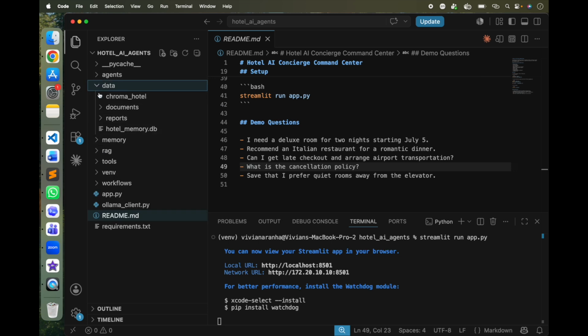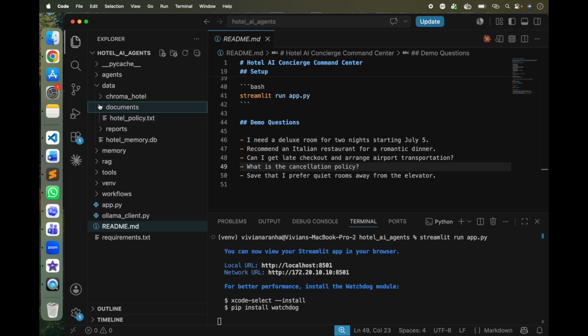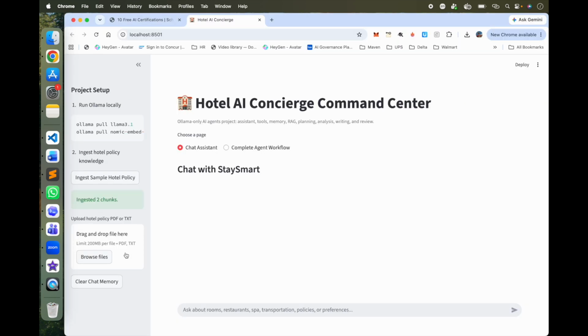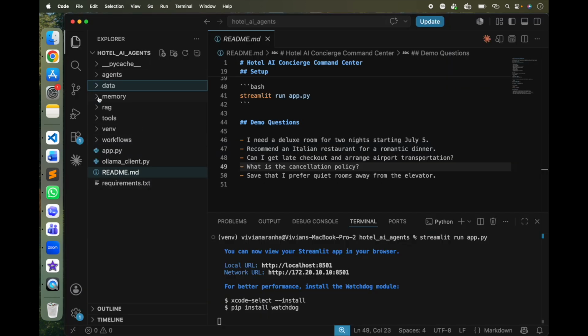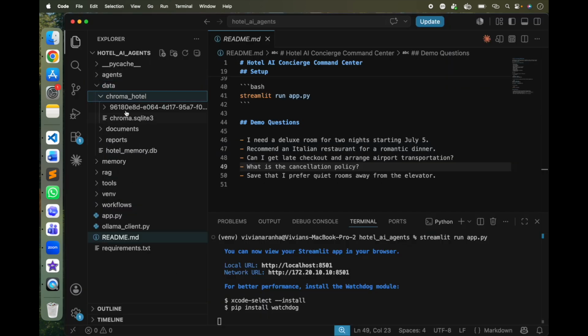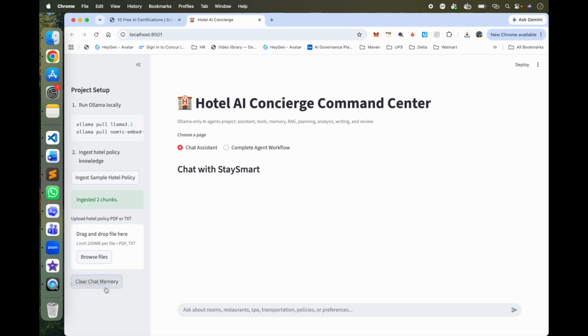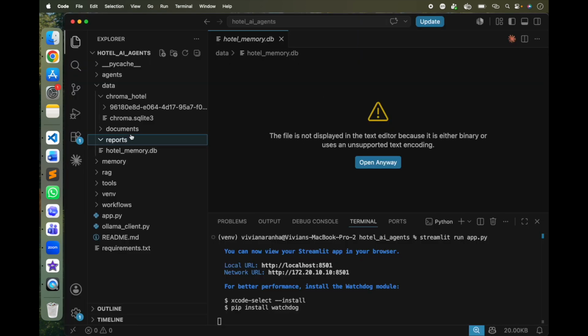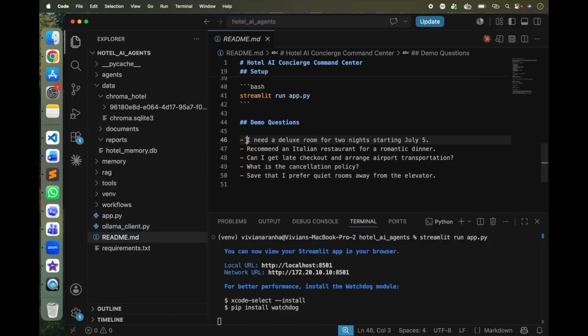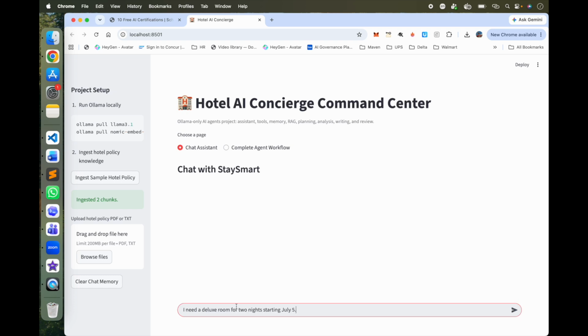This was inside documents, hotel policy. If you want to, you can drag and drop your own hotel policy right over here, or other text related to the question that you want to ask. Also, you see here, the Chroma hotel folder was created. This was not there before, and reports are still empty, but the SQLite database is created here too. So let's go ahead and first, no, I don't want to clear chat memory. Every time you want to start something new, you can do that. But here, let's ask our first question. I'm going to go back to the README, copy this, and paste it here.